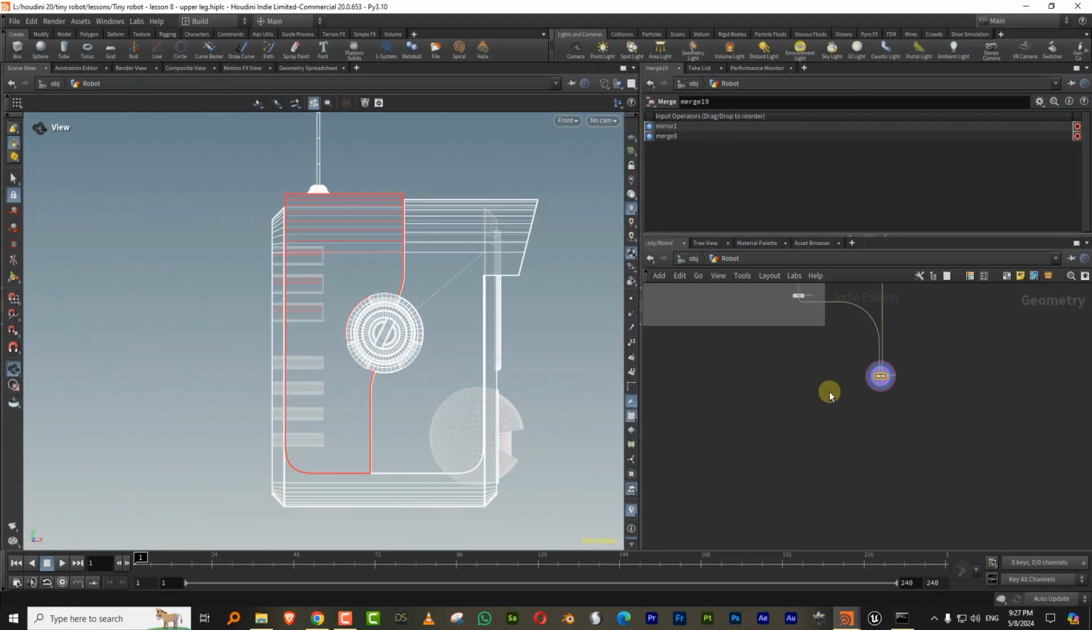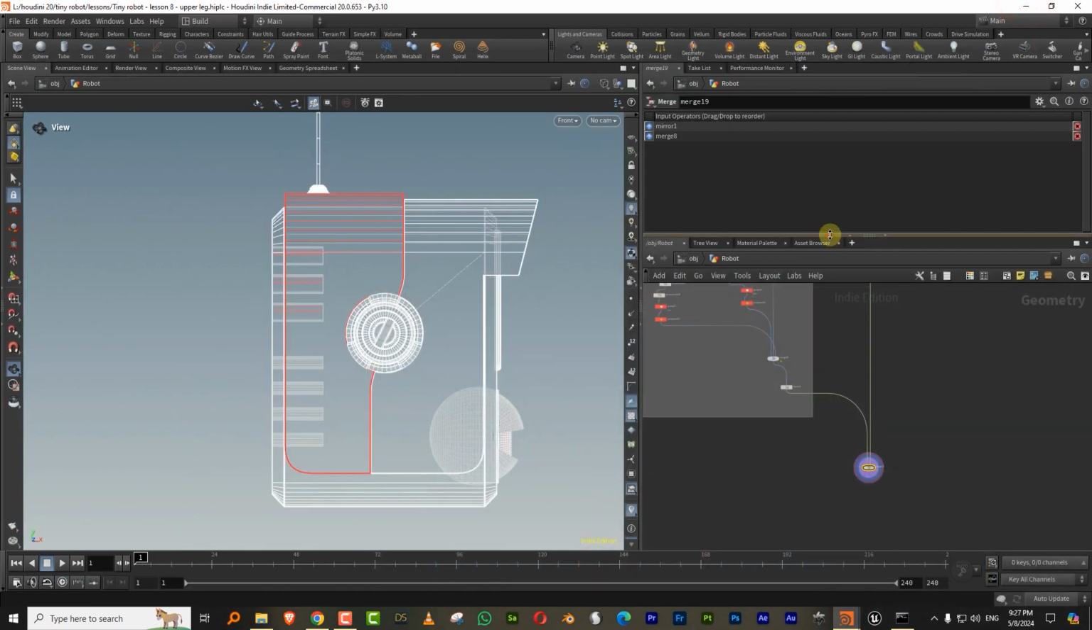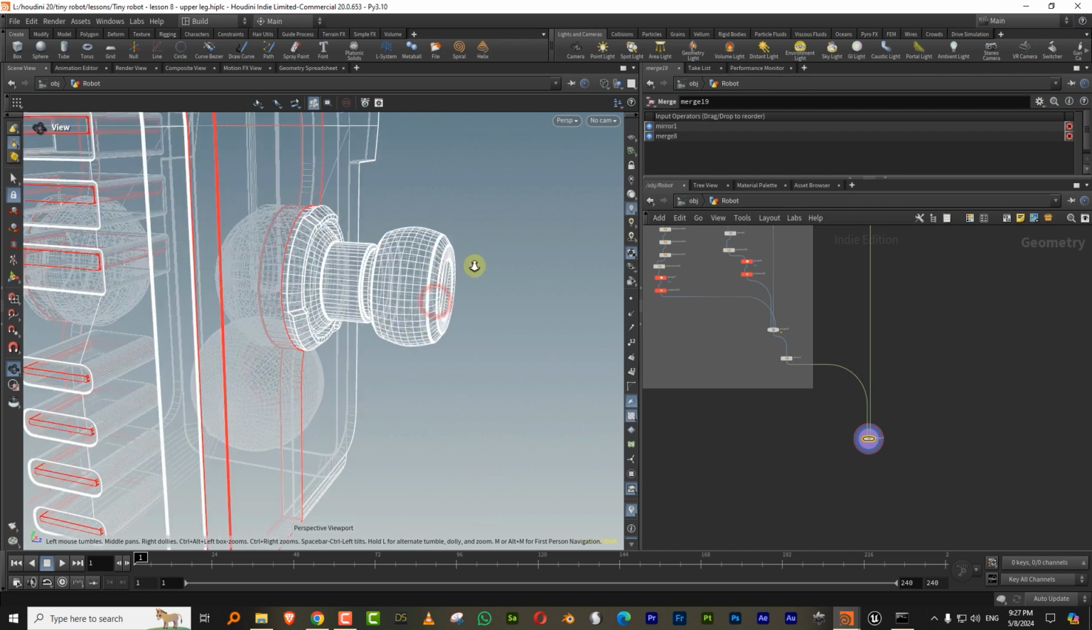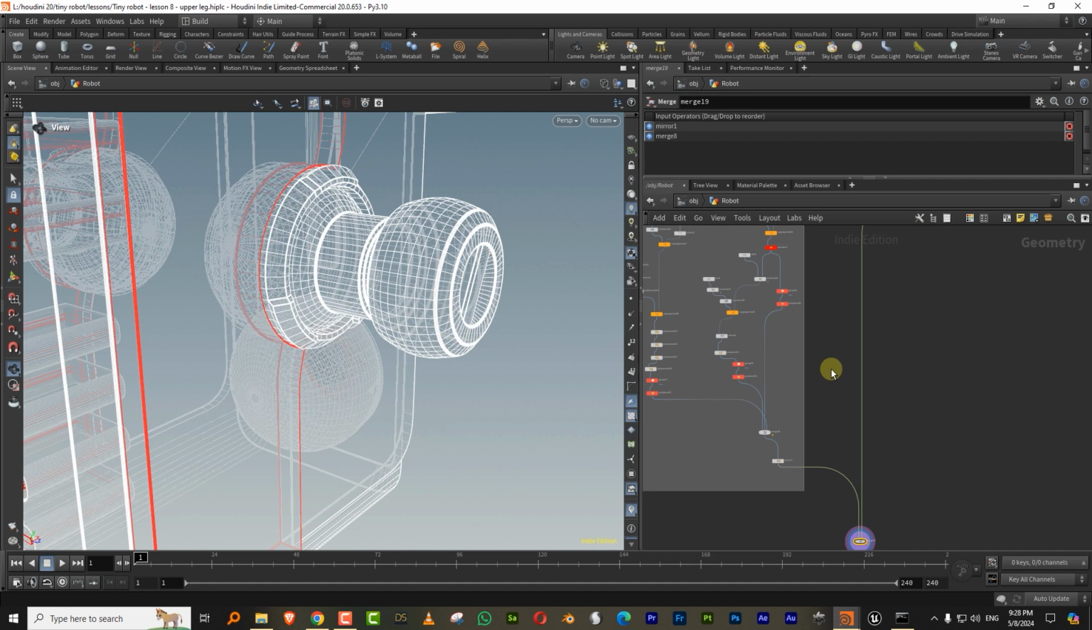All right, so the body is done. So now let's start making the legs. Okay, so we'll start off here. What I want to do is find the point from where the leg rotation will happen, and then we'll use that point to copy our leg.